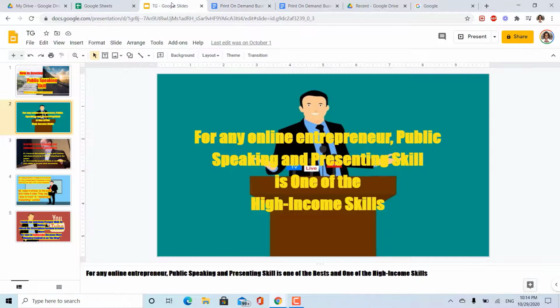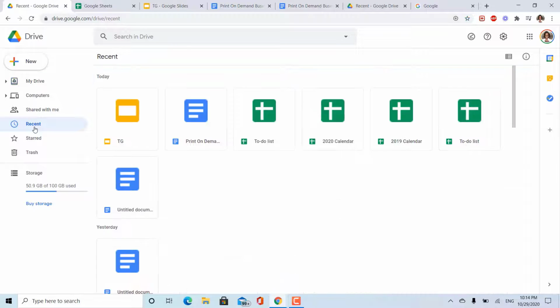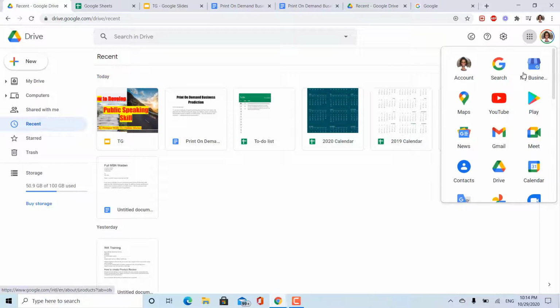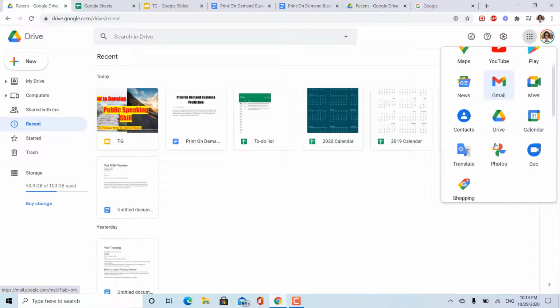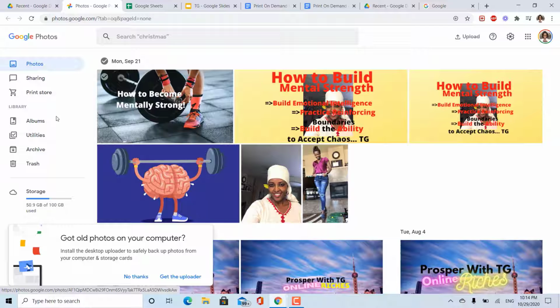So everything you do on the slides, it goes right to your Google Drive. Go to your Recent, here you go. You see that right there. You can use the Calendar function, you can use the Photos, you can shop around in Google Photos. This is the one I already had uploaded, and then it will stay right there.